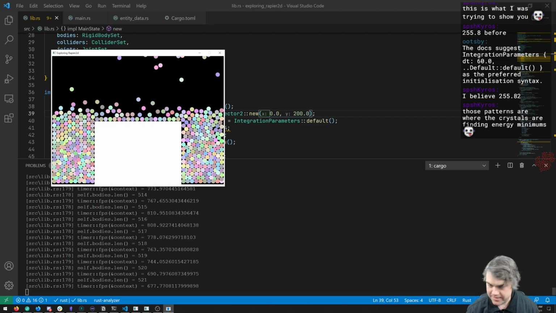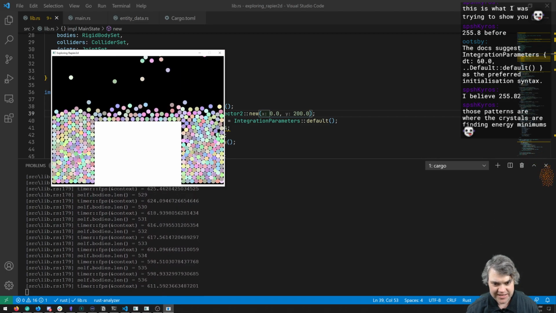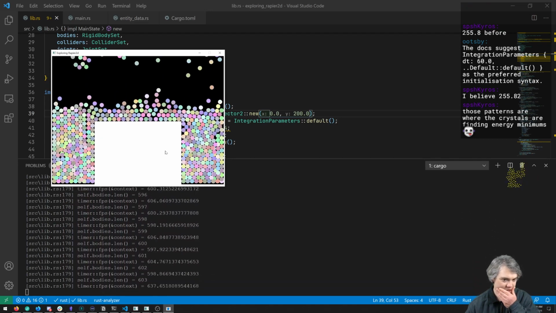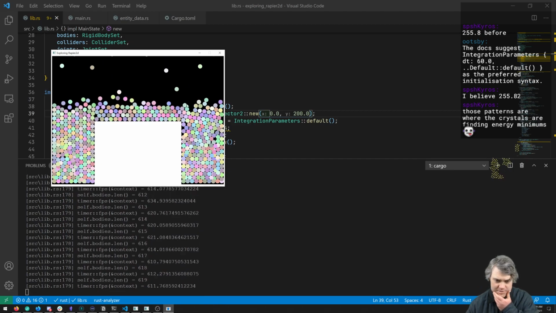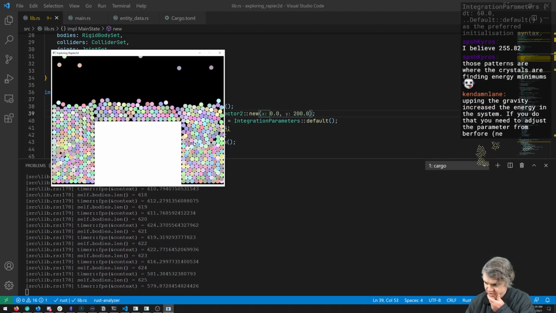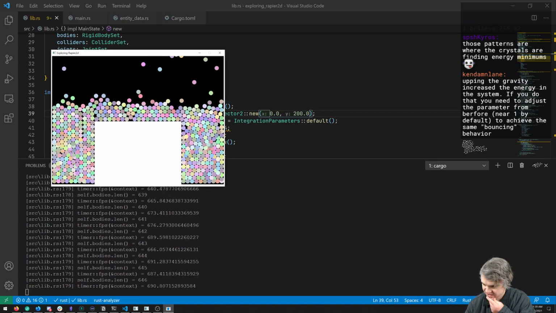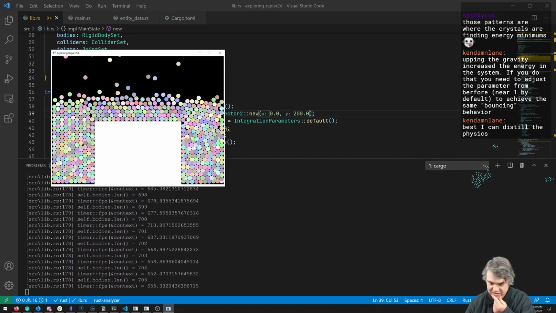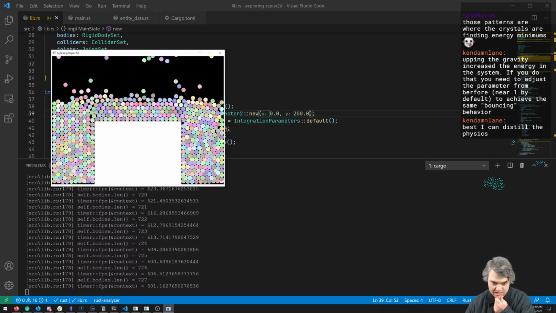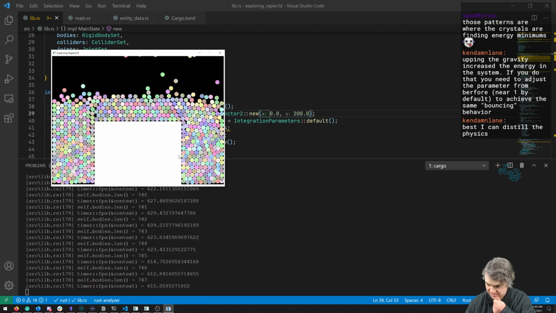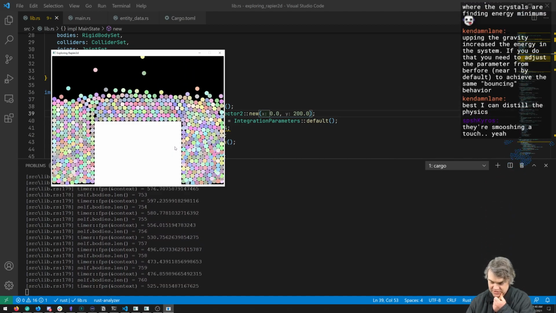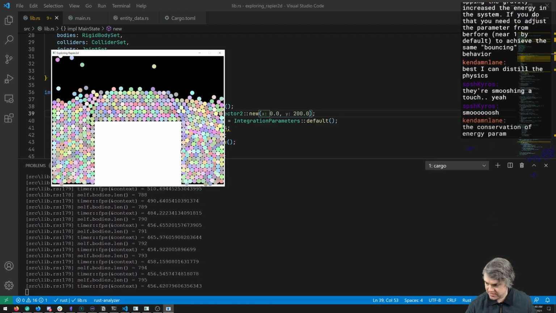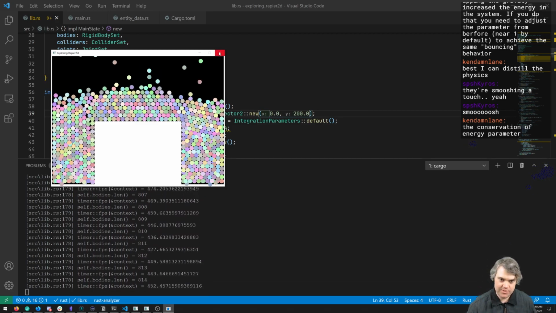I like how it squishes down. So should I be creating them as a higher mass? Upping the gravity increases the energy in the system. If you do that, you need to adjust the parameter from before, near one by default, to change the same bouncing behavior. Oh, reduce it. The conservation of energy parameter, yeah.